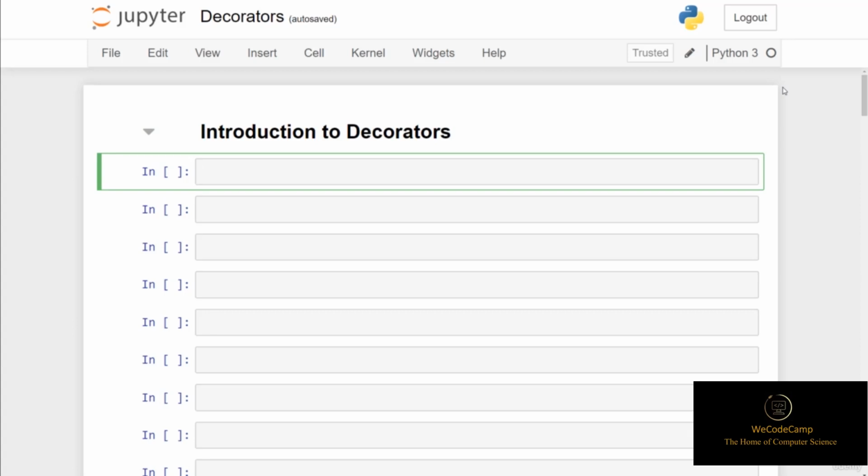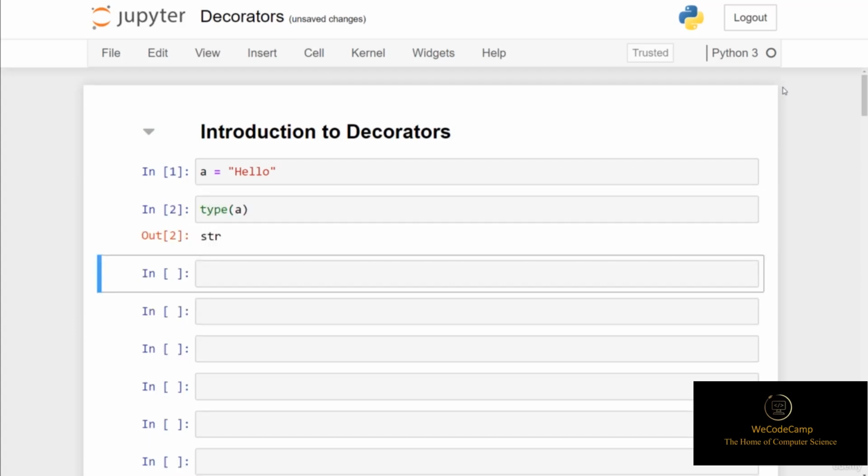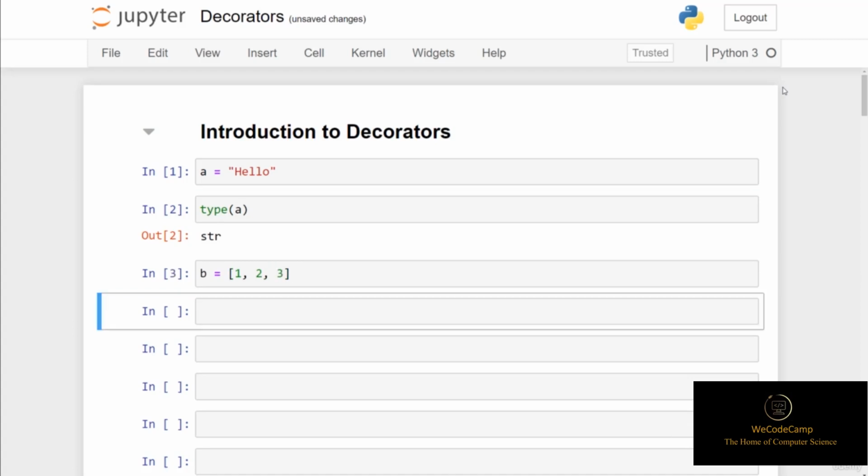Now, when we provide a variable name, put equals, and then assign it an object, what we are essentially doing is providing a name identifier which is then bound to these objects. So if I were to put A equals and then the string hello, the name A is bound to this string object. If I were to put B and set this equal to a list of integers 1, 2, and 3, the name B is bound to this list object.